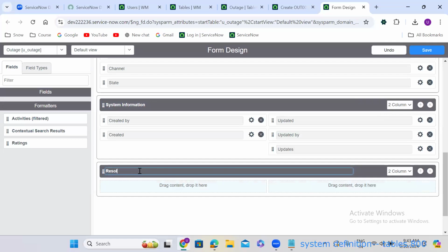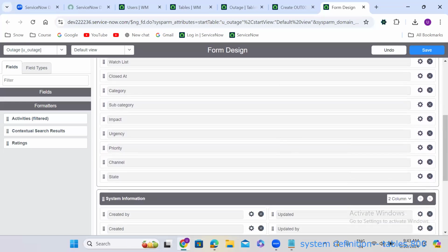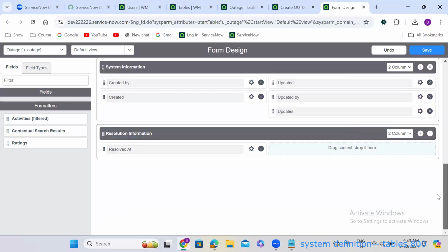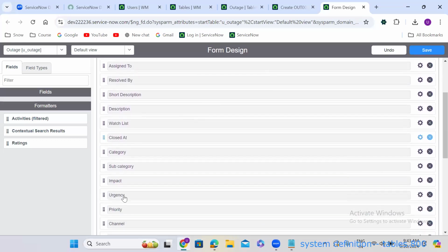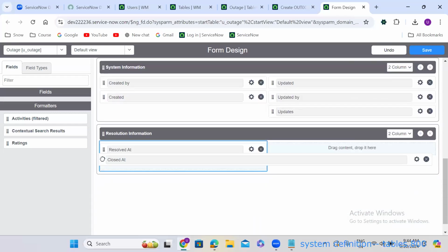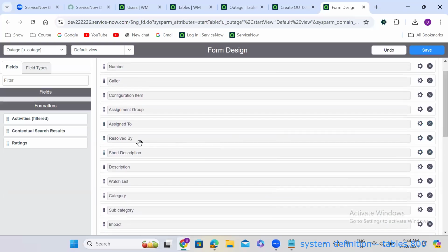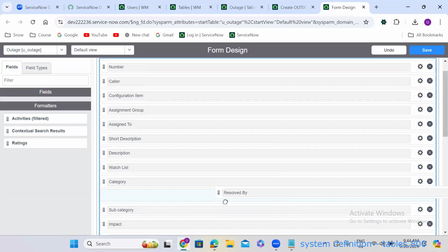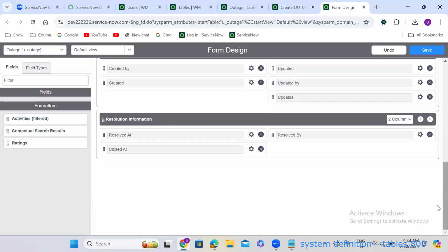I'm going to create another section here, called resolution information. In this I want to show resolved at, closed at, and resolved by. So this is resolution information.